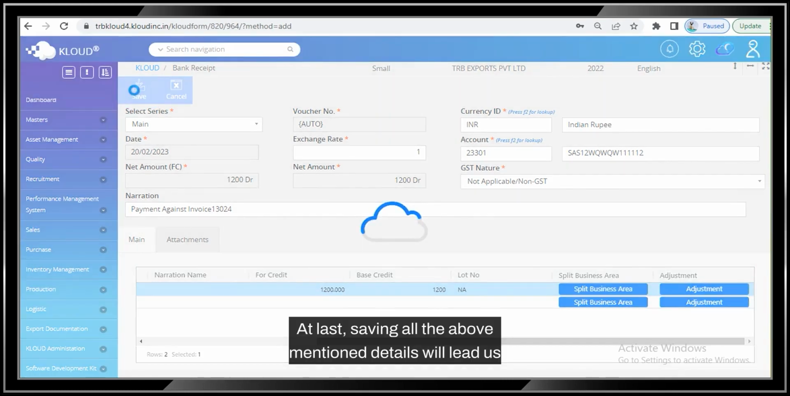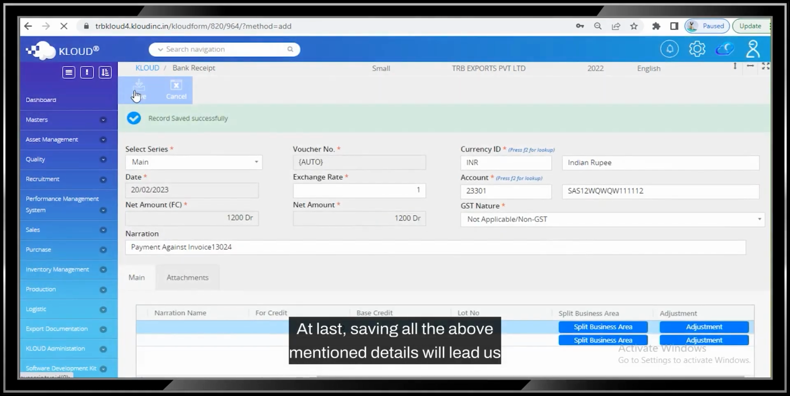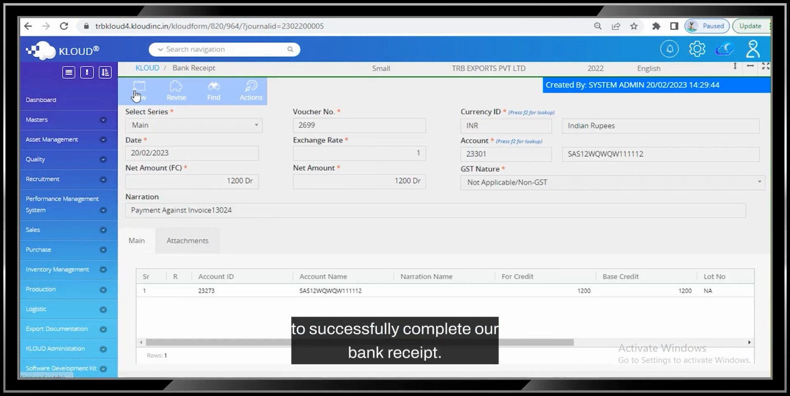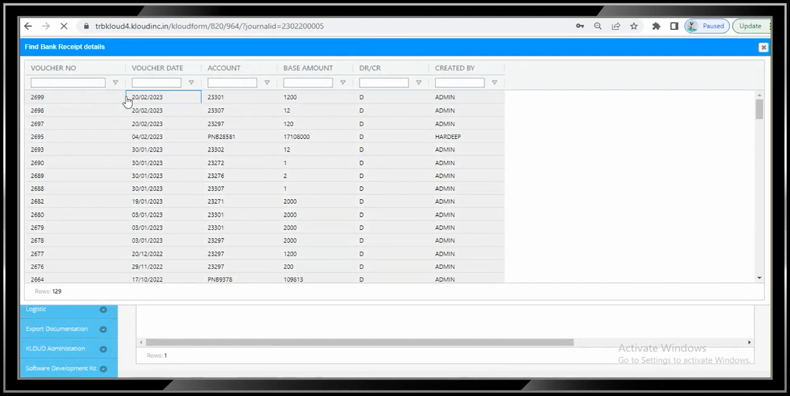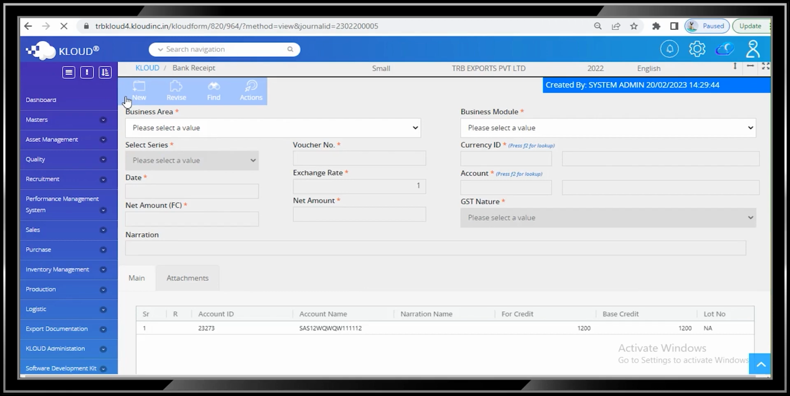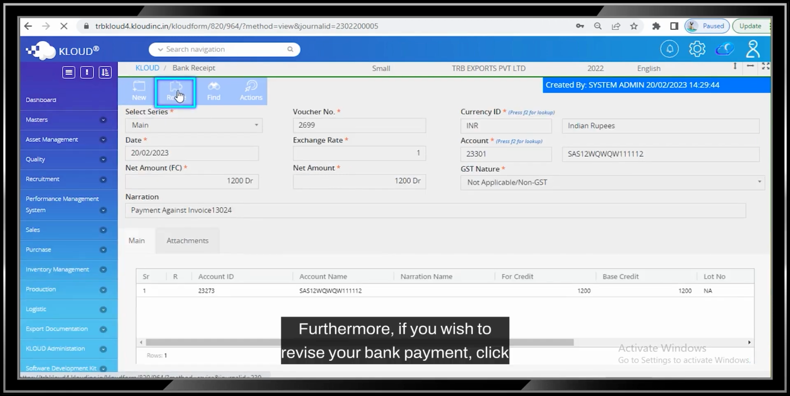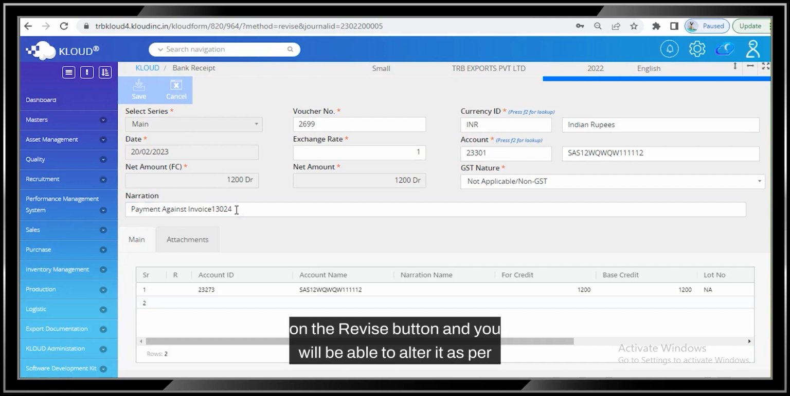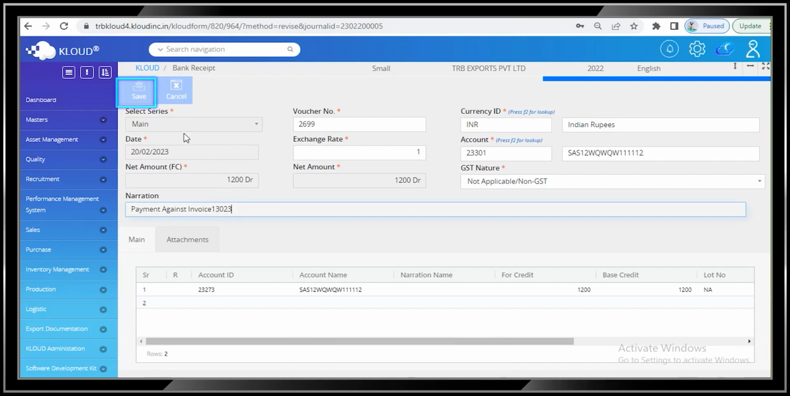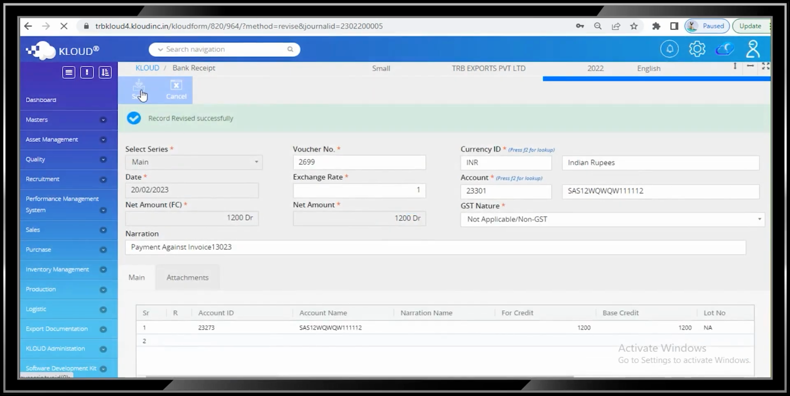At last, saving all the above-mentioned details will lead us to successfully complete our bank receipt. You can now find the bank receipt by clicking on the Find button, and all the details you just created will be visible. Furthermore, if you wish to revise your bank payment, click on the Revise button and you will be able to alter it as per your user rights. Record saved successfully.